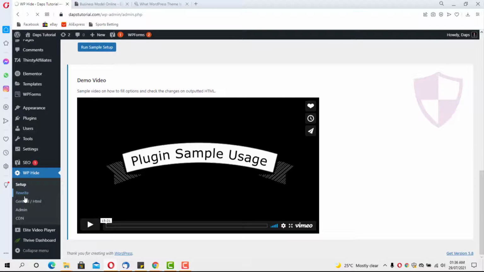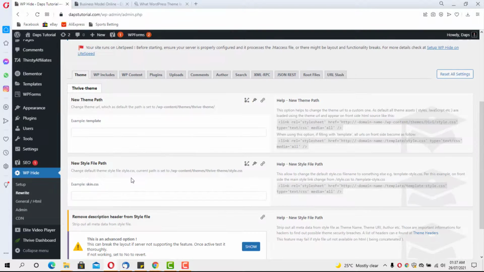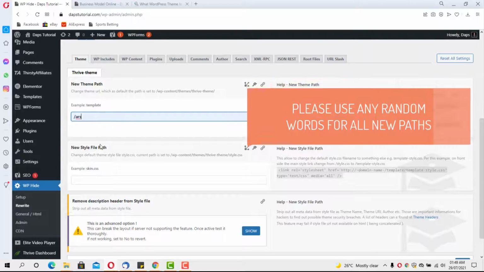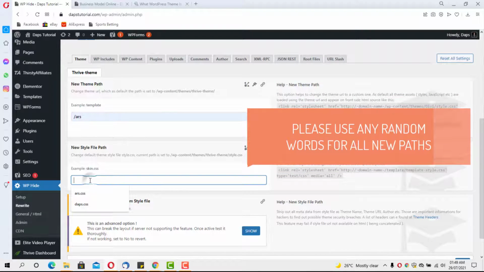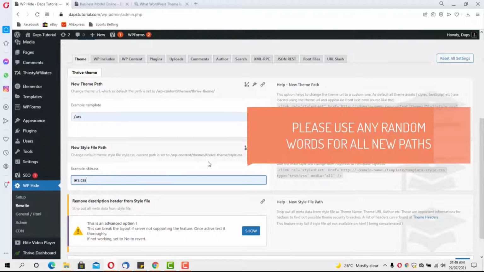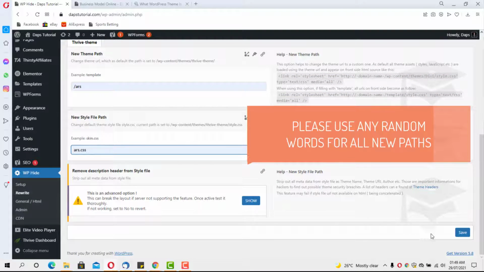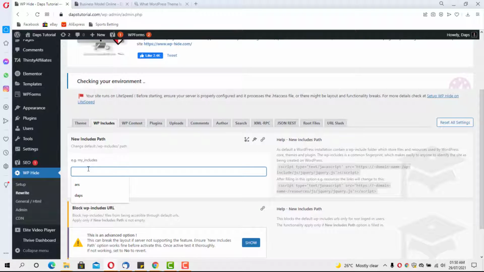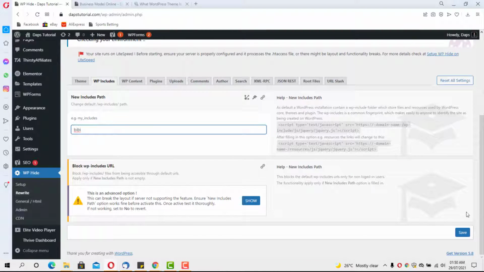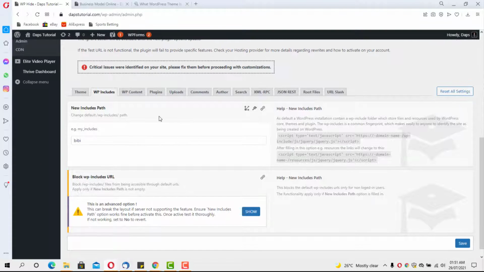So I can come to my rewrite. What we'll be doing here is rewriting the path to our theme so that people will not be able to track our theme. We come here, I can just do this, and for this I can do this as well, and I will hit the save button. For my WP includes, I can just do something random. I'll hit save. And also for my WP content.